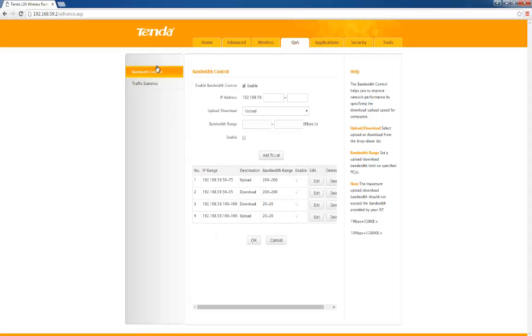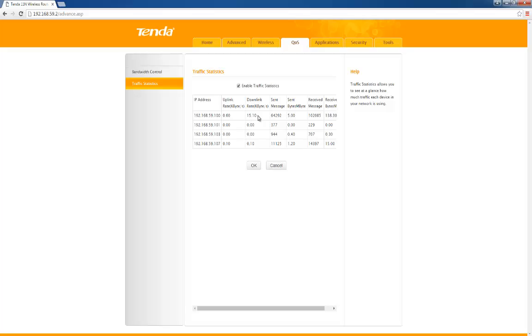Now let's go back to traffic statistics to confirm if the bandwidth limit is done successfully. Here you go, speed is limited to 200 kbps. This was the procedure to limit the internet bandwidth. Now let's see how to enable port forwarding in Tenda Router.